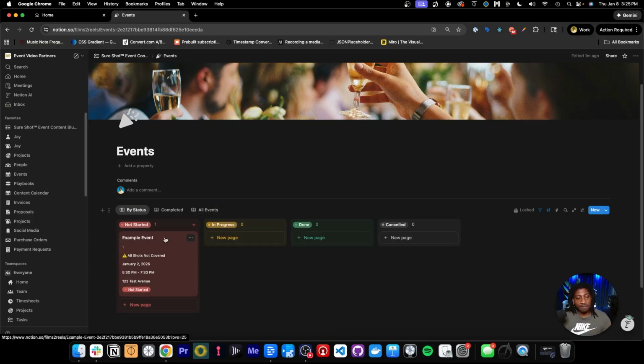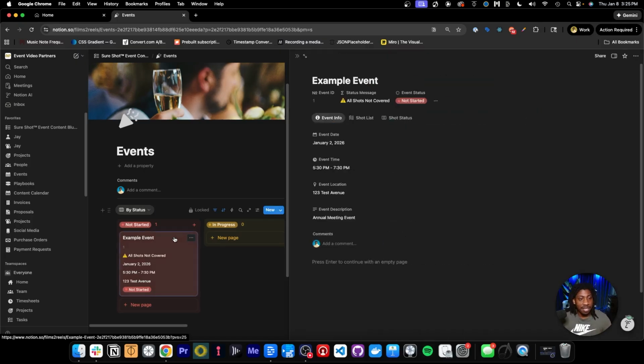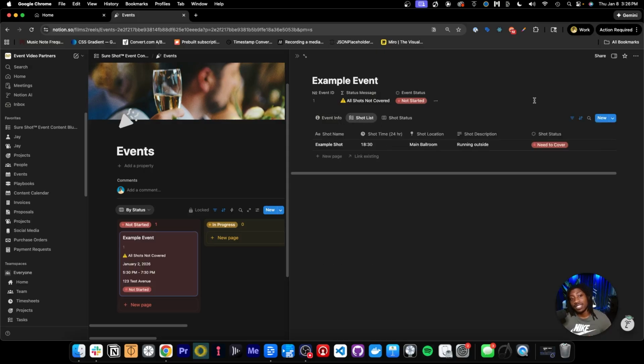So let's go inside of an event. I'm going to click this and that's going to open a window that's going to show me the details of that event. Now, this page has tabs as well. We're going to start with the event info tab, where you can see the date, the time of the event and the location of the event, as well as a brief description of the event. That way we have an idea of what's happening, when it's happening, where it's happening, all the details needed to execute.